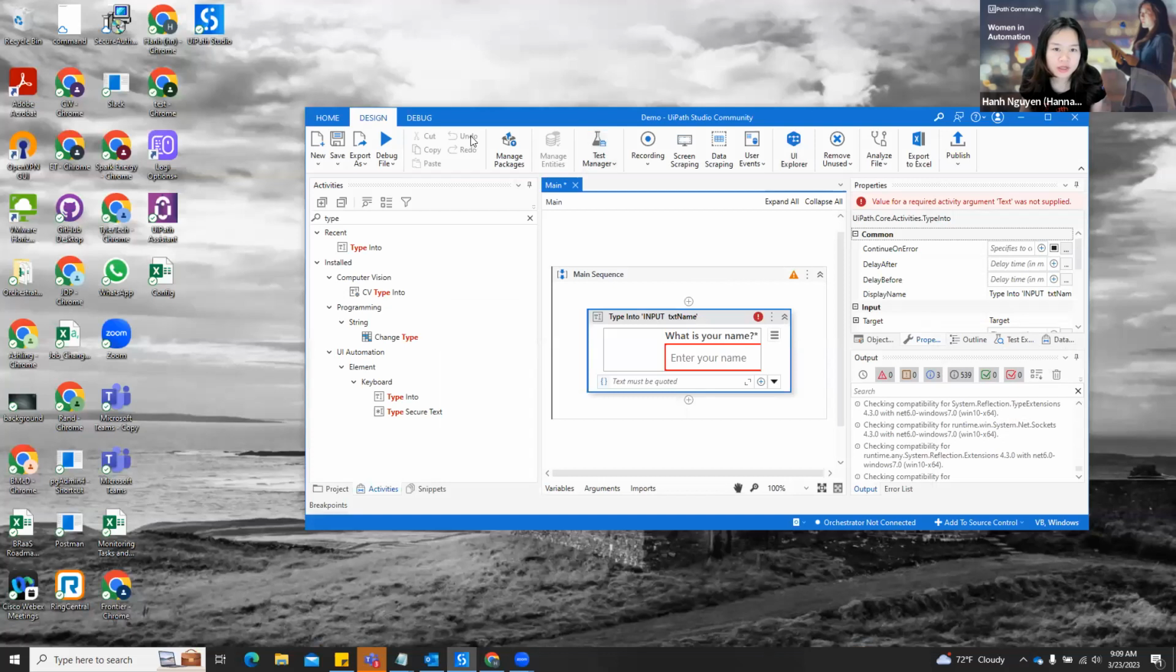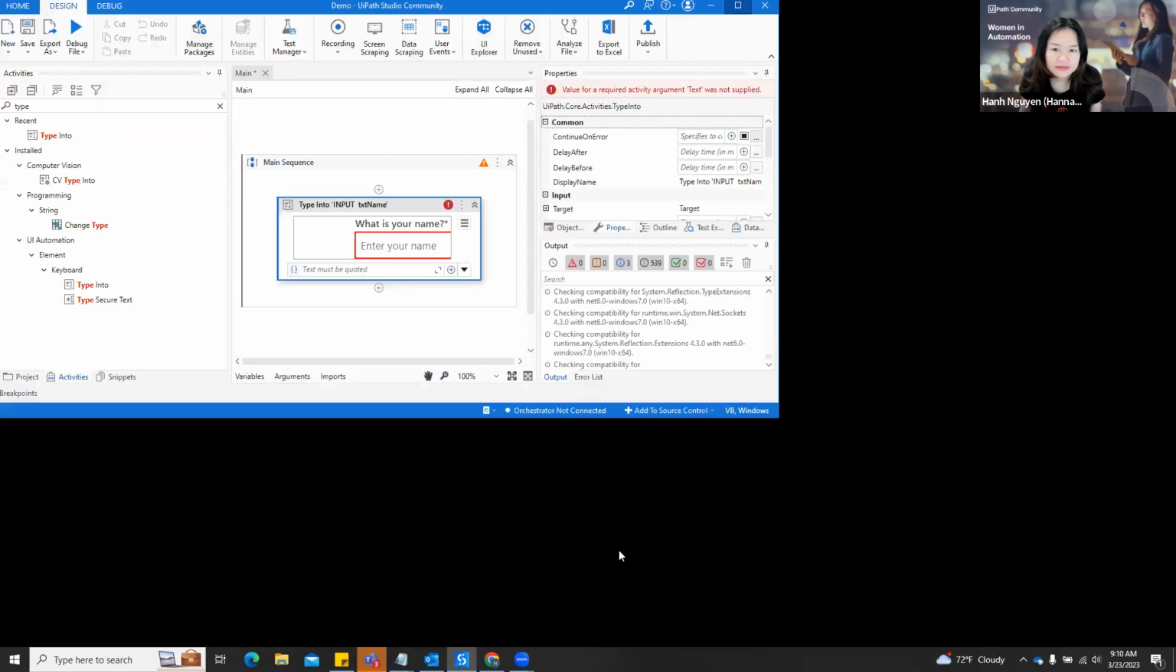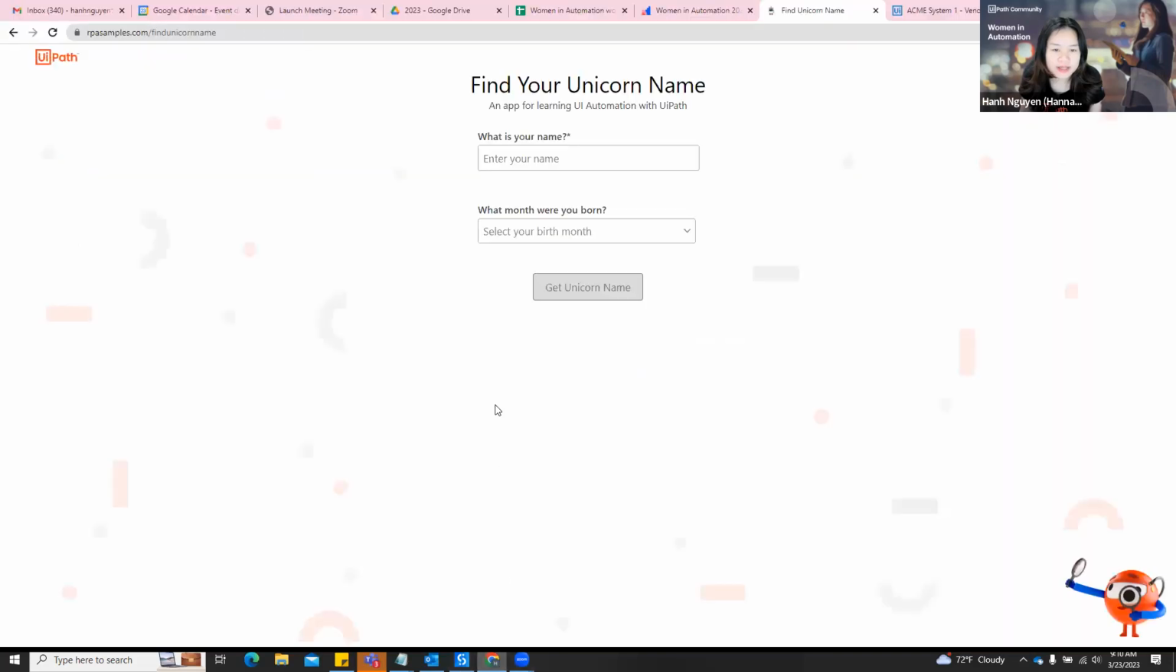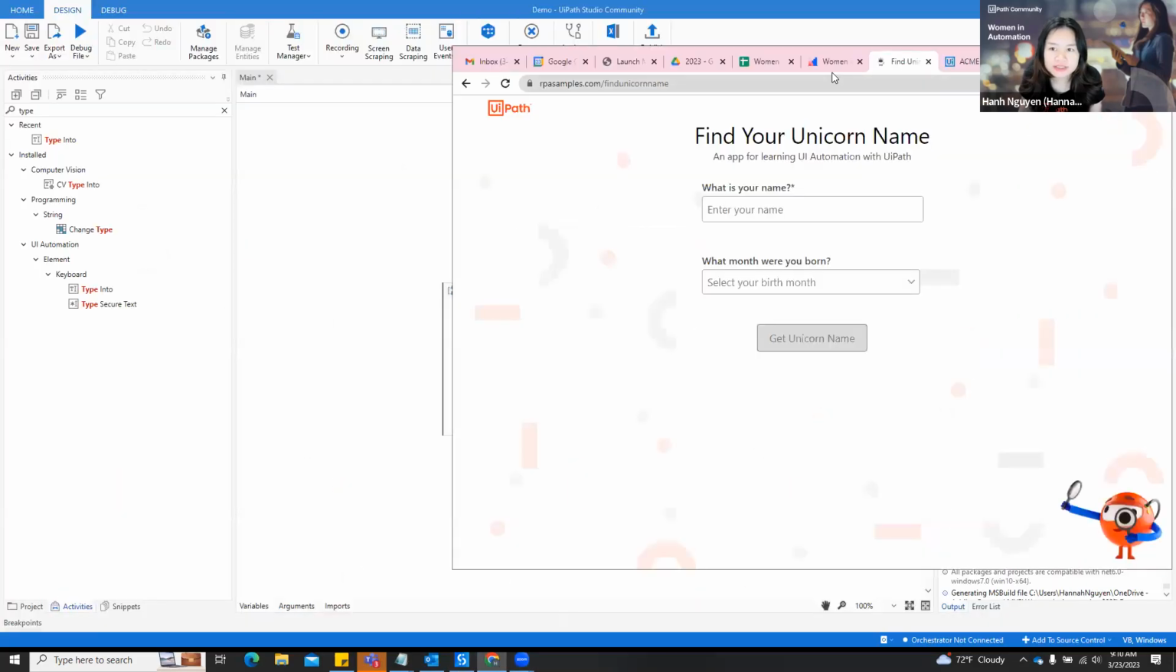In Studio, on the top menu, you can see a recording tool right here. If you click the drop-down, you will see the different types of recording. The recording tool will help you automate the workflow much faster. What it does is it records your actions on screen, and once you're done, it will automatically generate different activities with the input that you provided. So let's go back to the presentation.